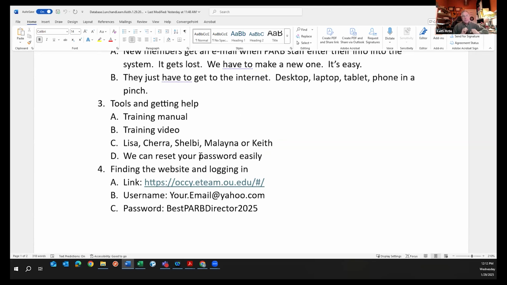When we do that, it automatically generates an email that comes from the University of Oklahoma that tells you your username and password. That gets lost a lot, and I understand that. If you don't use email a lot, or maybe it goes to junk or something like that.